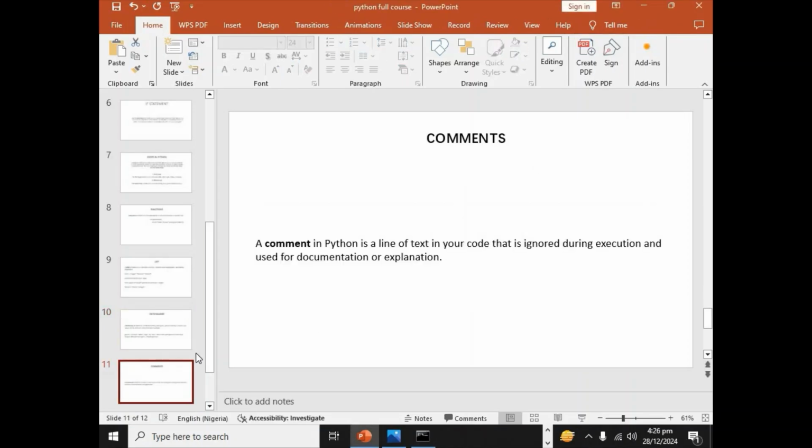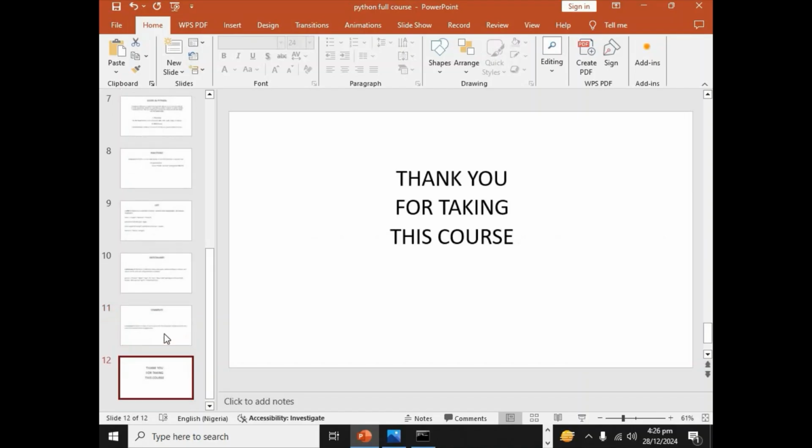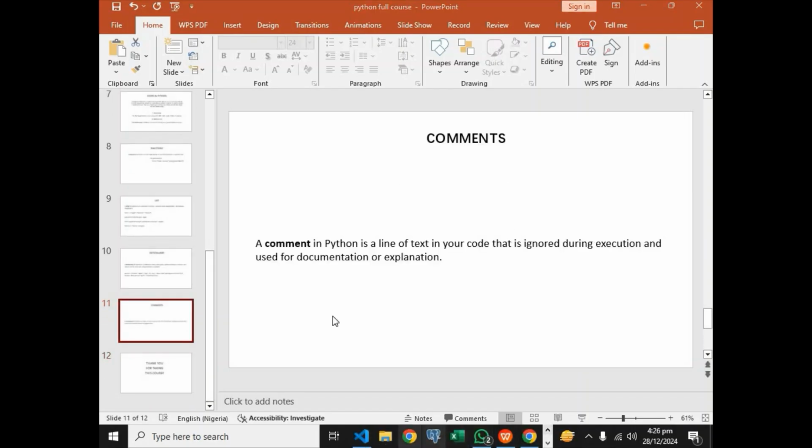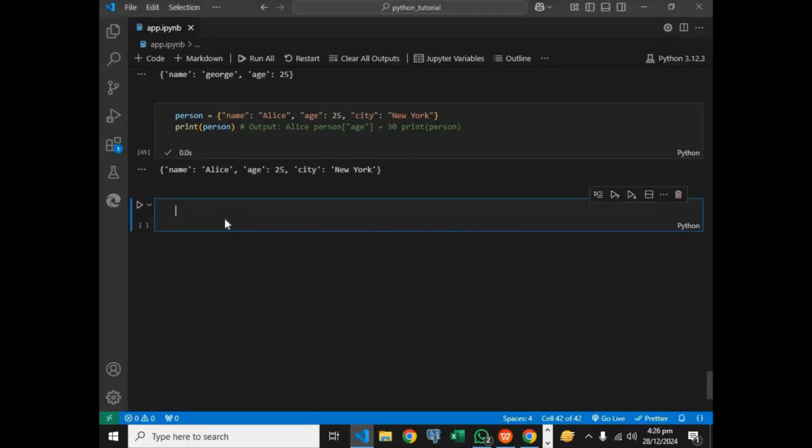Alright, this is the last thing we're going to do before I say thank you. What is a comment? A comment in Python is a line of text in your code that is ignored during execution and used for documentation and explanation. Let's say I want to execute name equals to George. If I put a hashtag and write name of a person, and I go ahead and execute, only the name line will execute. The name of a person will not be executed because it is a comment.